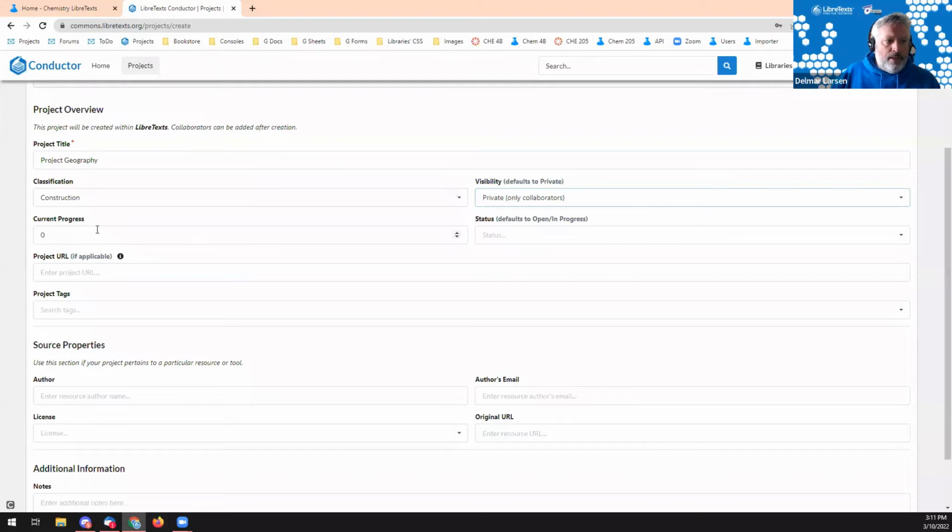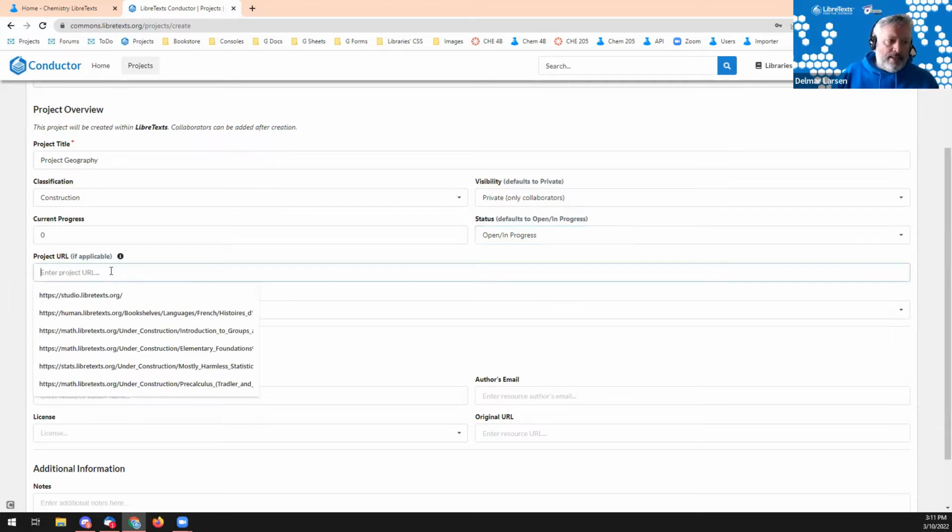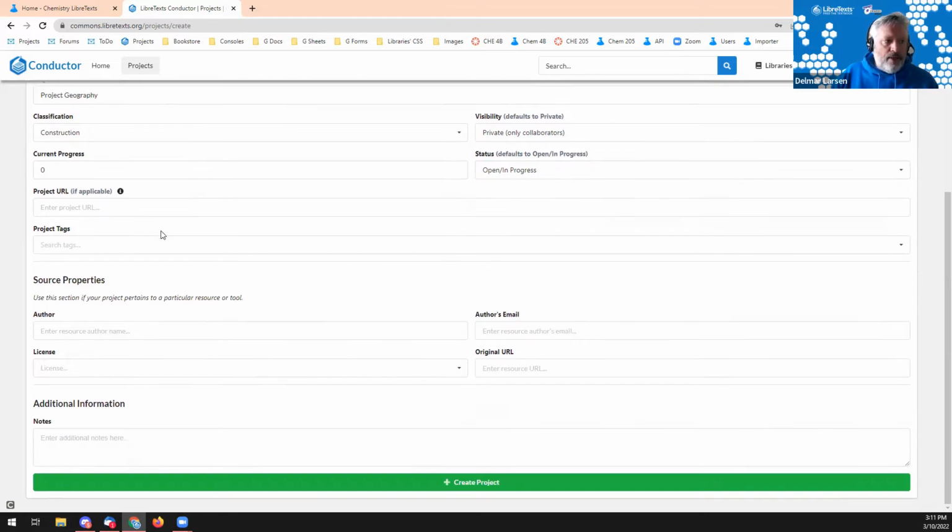The current progress is just a mechanism to tell us the current state of affairs. The number is going to be 0. Status means whether it's available, open or completed. We're going to make this in progress because it's for us and for us to move forward. Open gives the opportunity that I can pre-make projects and give them off to my student developers. And if I have a URL for the project, I can write that down, but we don't already. I can make tags off of that.